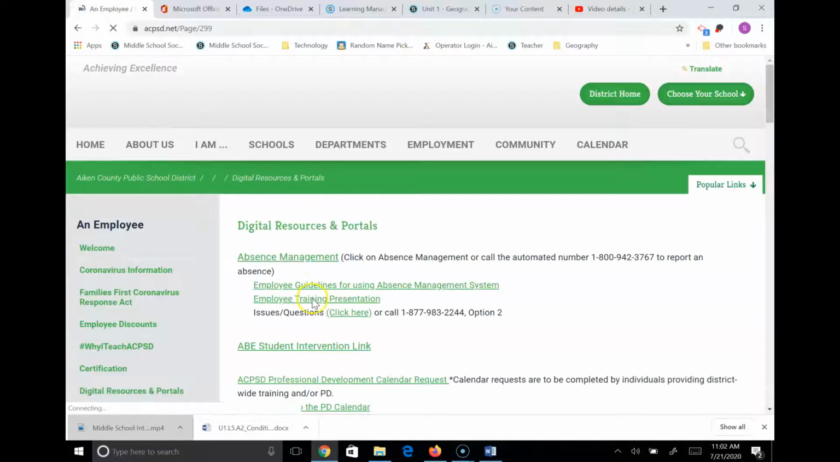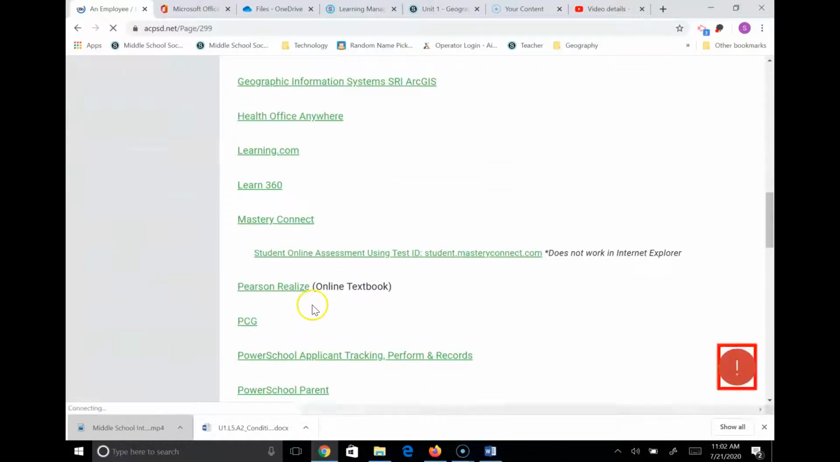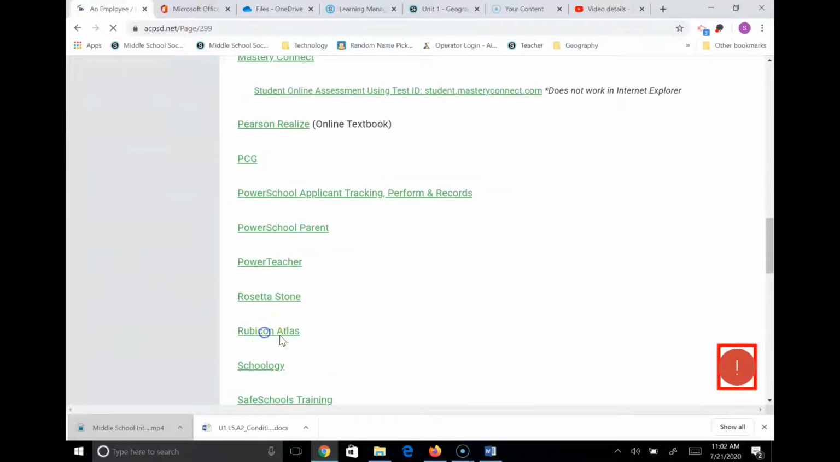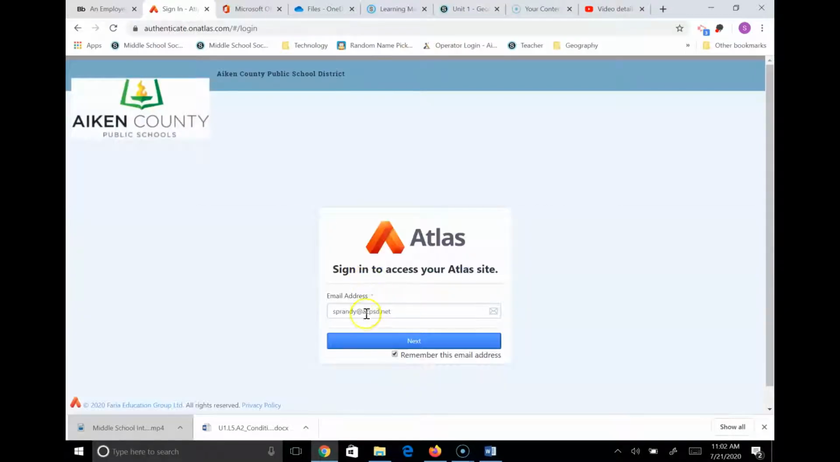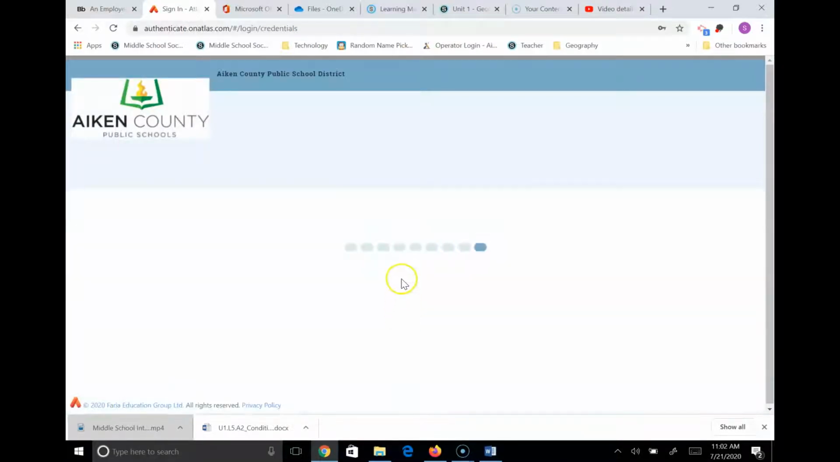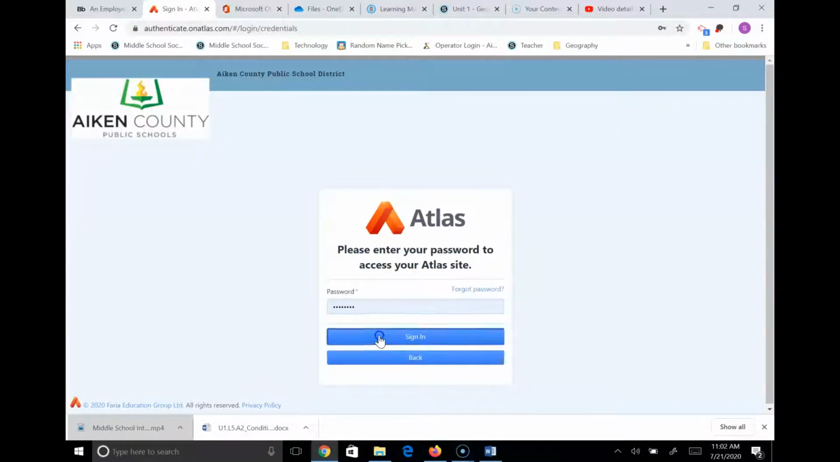And these are all in alphabetical order, so you'll just scroll down to Rubicon, and you should have a username and password once Rubicon comes up. The username is your email address that you use, and I believe that Rubicon allows you to change your password so that it's something that you can easily access.